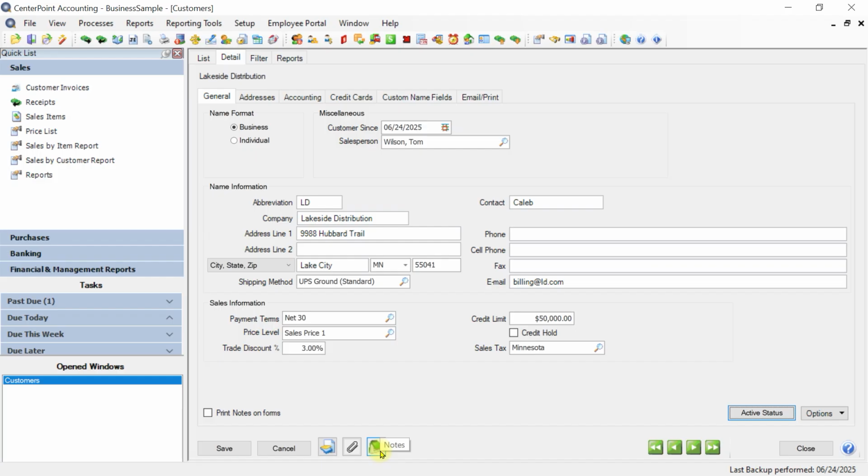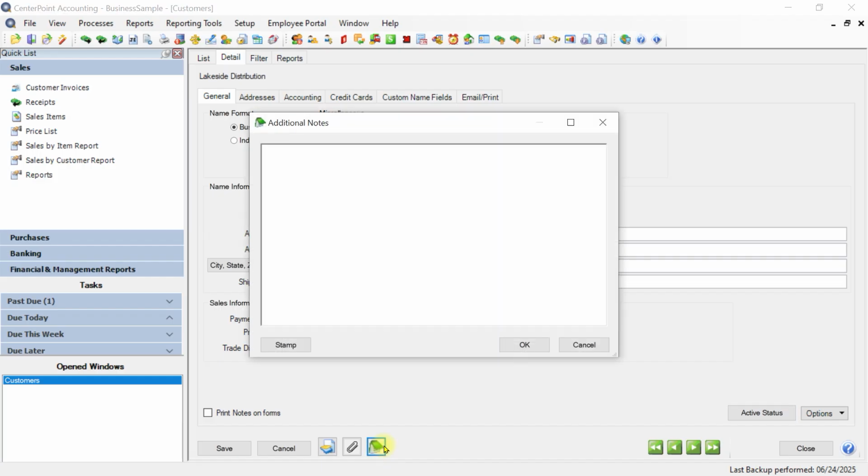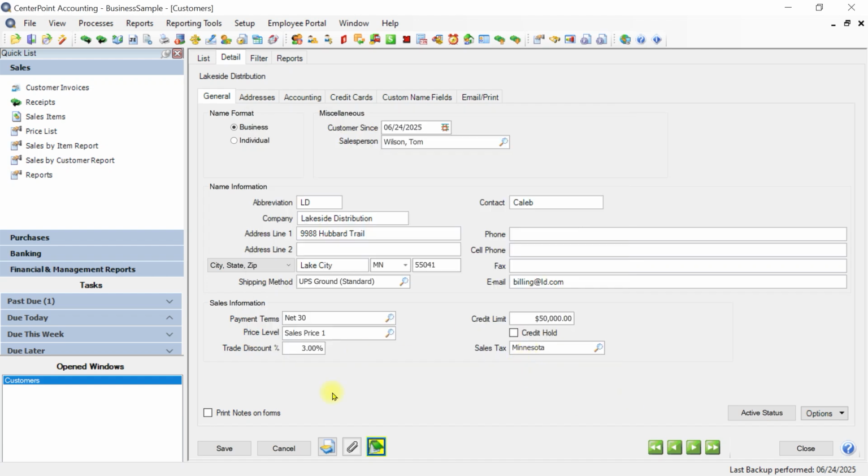Next to the attachment icons is the notes icon. The notes icon will allow you to put in notes for this vendor. So I'm just going to put in, this is a note, and click OK. If you want to add any kind of timestamp to the note, you can add the timestamp at the bottom and click OK. Then if you want to print notes on any of your forms, you can say print notes on the forms. You would still need to go to the forms designer and edit that form and make sure that you put the notes field on the form.